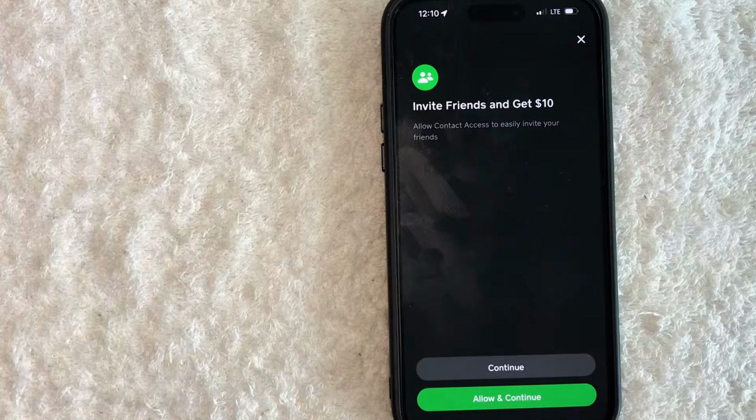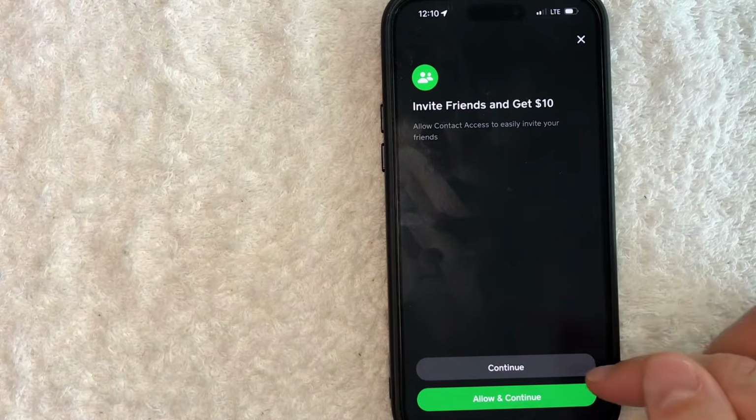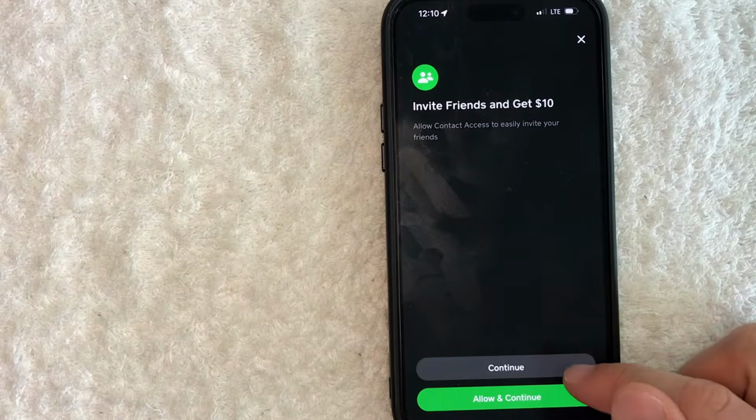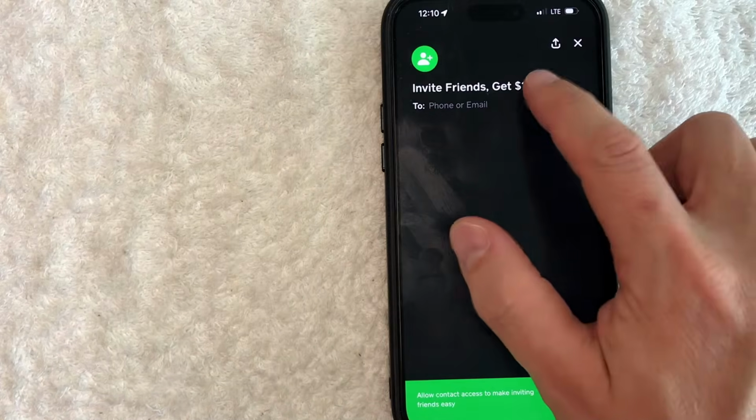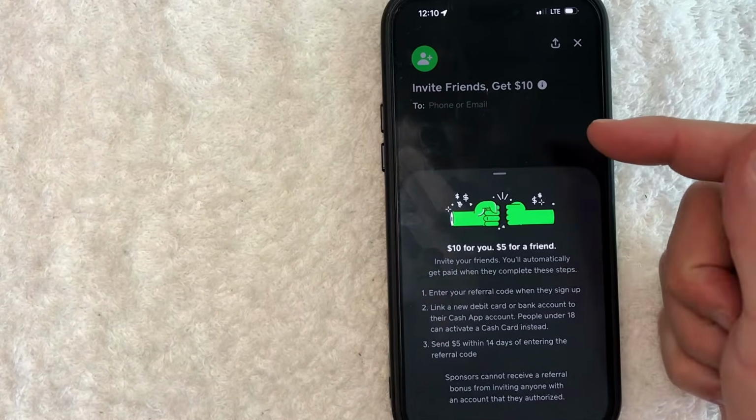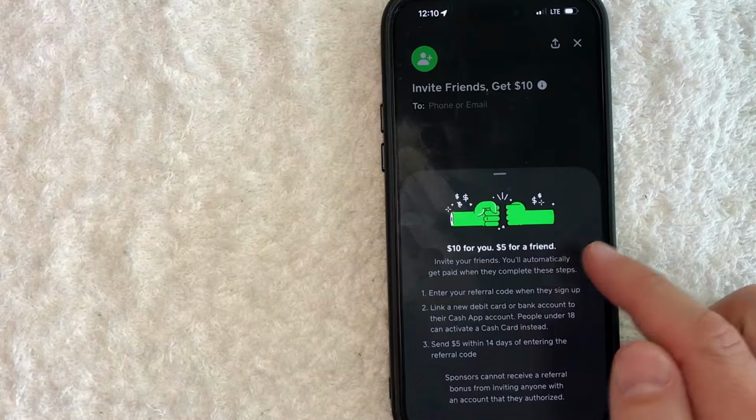Okay, so here Cash App is asking to access your contacts. I don't really like to do that. So what I do is I click on this gray continue button, not the green one. Okay, so here is what you can see your promotion is with Cash App. So I get $10 if somebody signs up using my Cash App link. And then if they use my link, they get an extra $5.